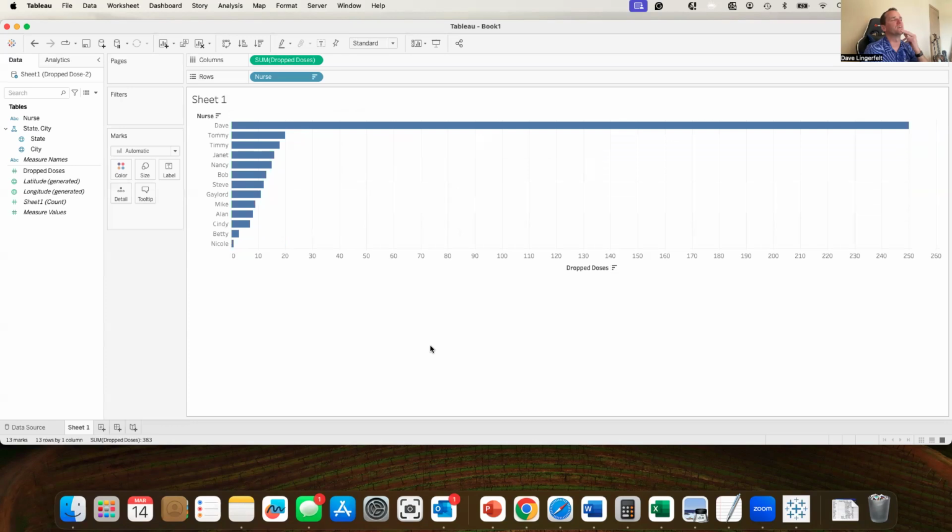Now, if I continue to study this, what else would I want to enhance? Well, if I mouse over, it will tell me how many drop doses there were. So Dave had 250, Tommy had 20. But as I start to get down here, without mousing over, you can't tell me with 100% precision how much Bob had. I have to mouse over that. So that's not very granular, and data science is all about getting into the details. So what I'd like to do is put a label on each one of these bars, and the label I want is the number of drop doses.